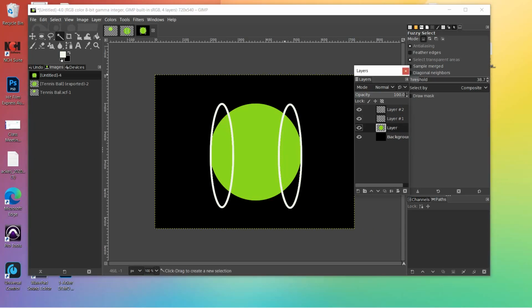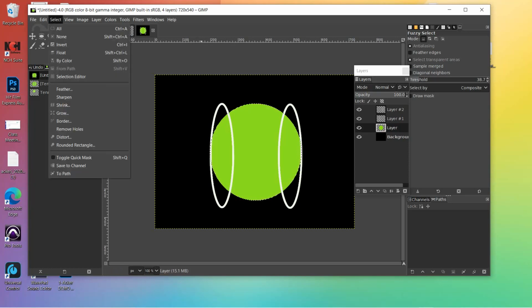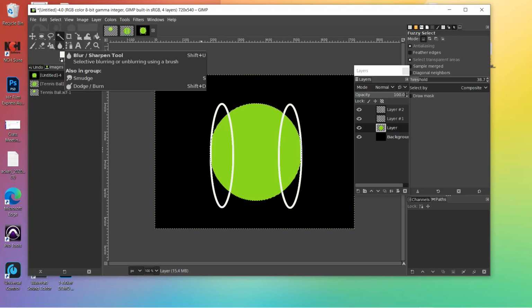Go back to your tennis ball layer, use your fuzzy select on the tennis ball area, but then we're going to go to a new layer. But before we do that, we have to choose what's called invert of our selection. So we're selecting the ball, but if we choose invert, it's going to select everything around the ball instead of the ball. So select, make sure you choose invert.